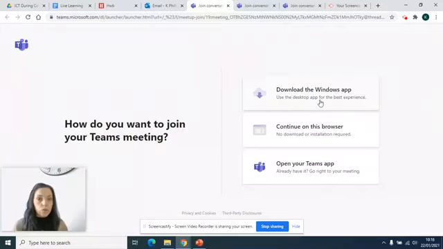You've got download the Windows app, which means you download an app to your computer. If you're using a phone or an iPad, you will have to do that. You will have to download the Teams app on your iPad or your phone. It is free and it's totally safe because it's obviously through Microsoft. Okay, so you need to download the app.